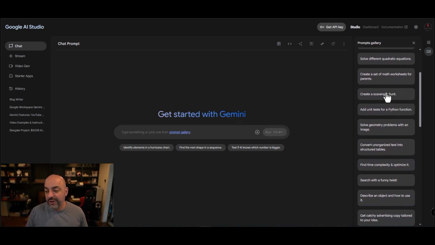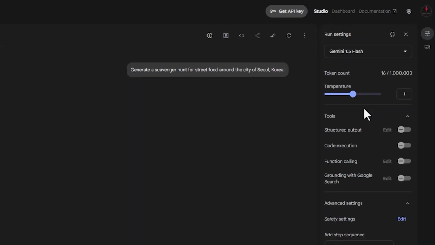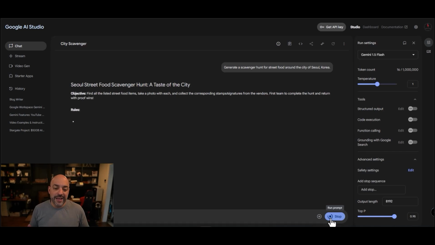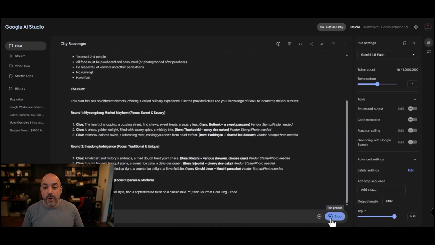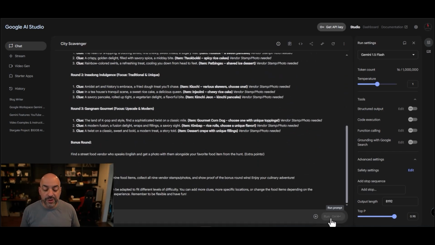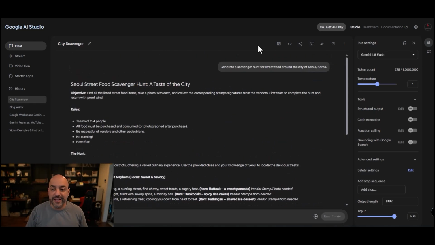So for instance, create a scavenger hunt, generate a scavenger hunt for street food around the city of Seoul, Korea. Sure, why not? And I hit add, and this automatically goes through it. Now, what's cool about this AI tool is that it's so powerful. You could do a lot of different things with it. And again, it's free for the moment. It tells you how many tokens you have left, but 1 million tokens is quite a bit, as you can see.